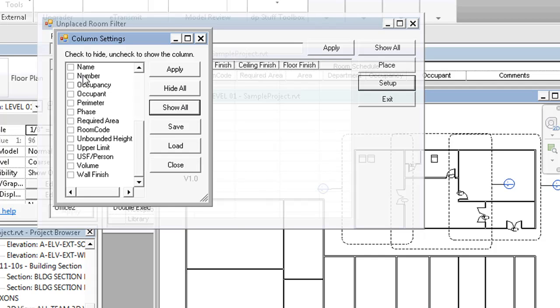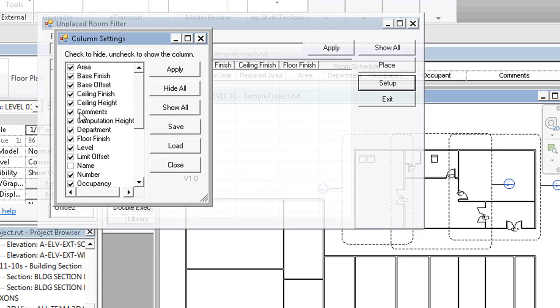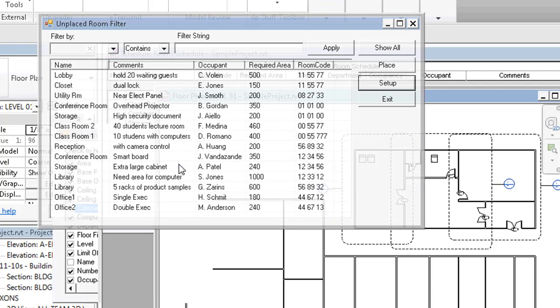So I would probably start off by hiding them all, and then going back and asking, what do I really want to see? Because some of these parameters are just empty columns and I don't really need to see them. So I probably want to see the name. I'm not going to need the number because it's empty. I want to see the room code. I want to see the required area and maybe who goes in, and I want to see the comments. So then I'm going to go ahead and hit apply.